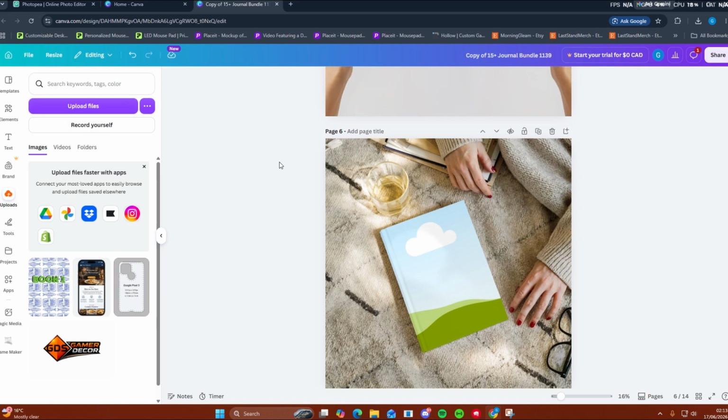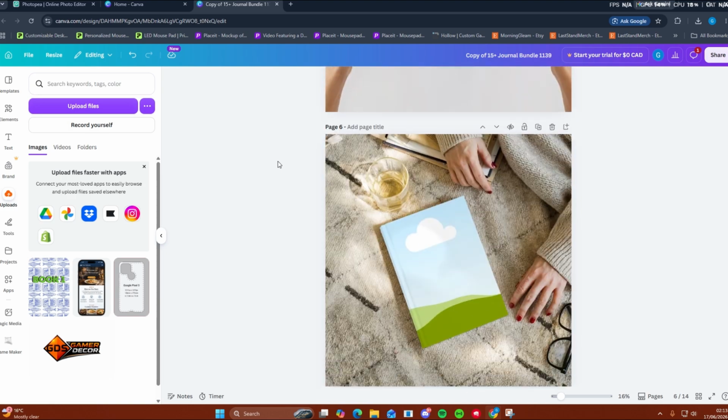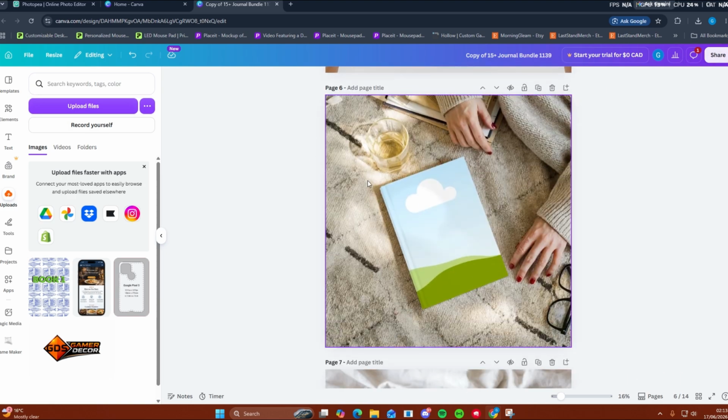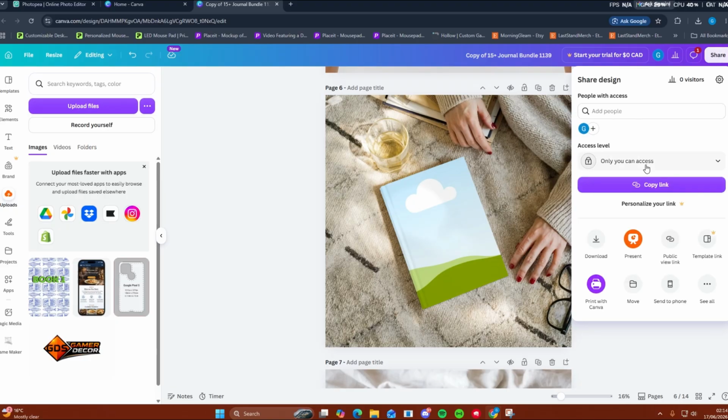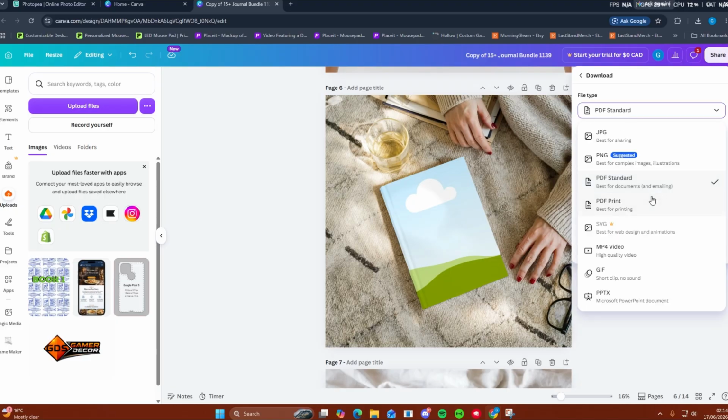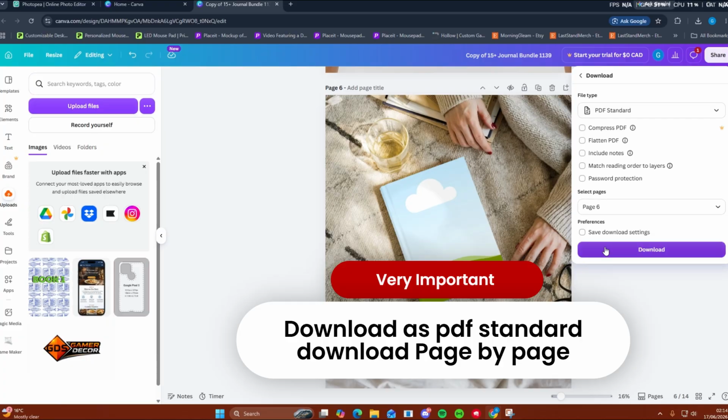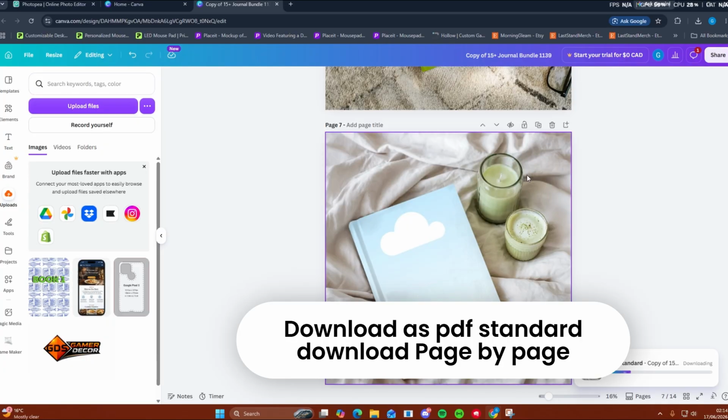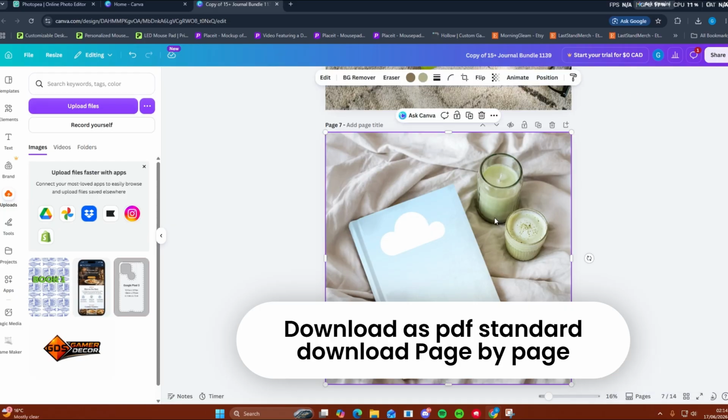The first thing you have to do, if you have a file that has mockups, remember to download each one of them by itself. You don't download the whole file. For example, we're going to use page 6 and download it. Choose PDF Standard. Remember, this is very important. It has to be PDF Standard, and you choose only page by page. You don't choose more than one page, okay? So let's go. I will continue doing this, and I will stop the video.